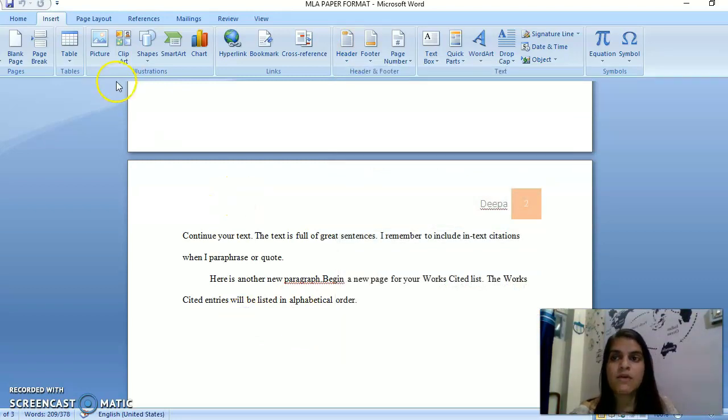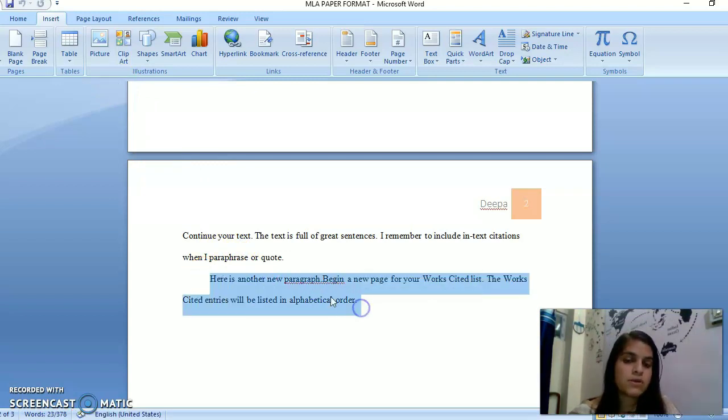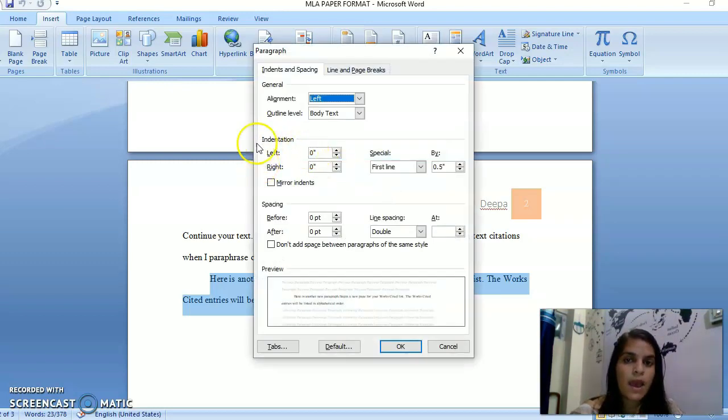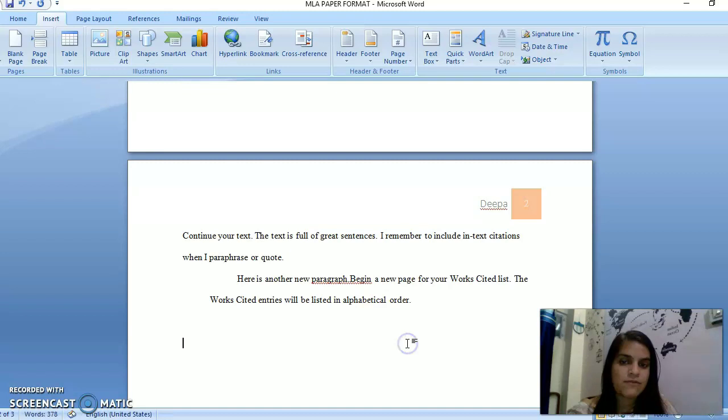And there are a few more things that I would like to tell. In order to indent every paragraph, you just have to select the paragraph, press the right mouse button, then choose the Paragraph option. We have a few options that you can see on the screen, and in the indentation you can choose 0.5, and it will be left indented 0.5.